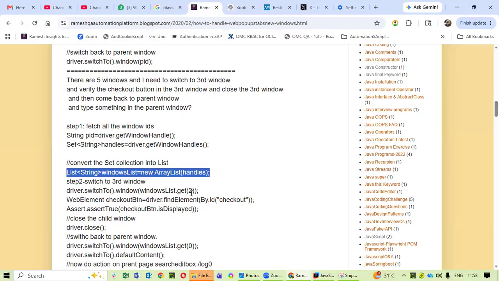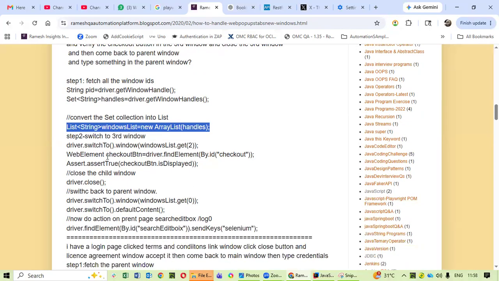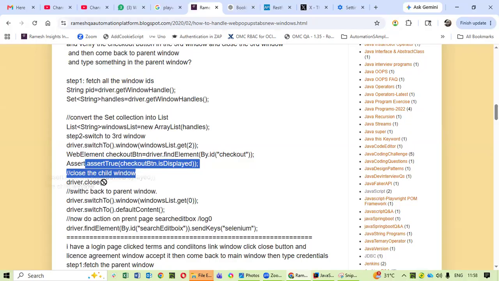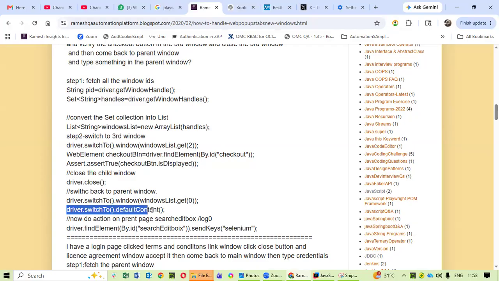Then you can switch, identify the checkout button, whatever the element, and check whether it is displayed. Then you close the third window. Then you switch back to the parent window. See, parent window means get of 0, the first window. Then you can also use driver dot switch to method dot default content, which also brings the cursor to the parent window from the child window.